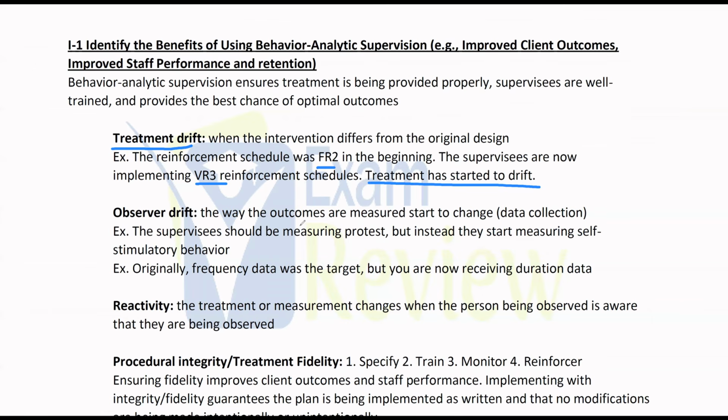Observer drift, the way the outcomes are measured start to change. So data collection is differing. For example, your supervisee should be measuring protest, but now they're measuring self-stimulatory behavior. Or you said measure using frequency, but they're giving you duration. The observer drift has occurred. Reactivity, treatment or measurement changes when the person being observed is aware they're being observed. When you are there supervising, your supervisee's behavior may change.